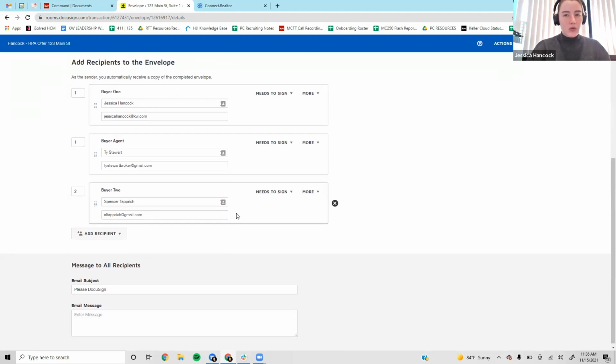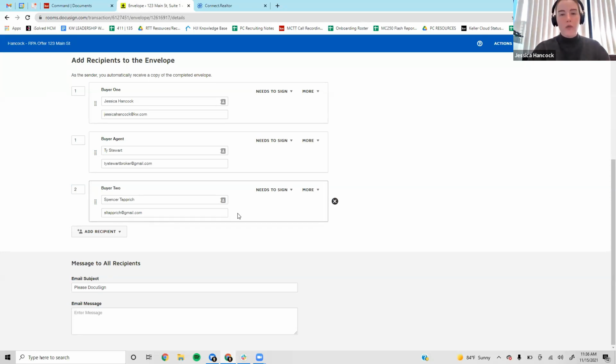So again, that's going to be really important, especially for your escrow officers. If you add them in here, they don't want blank contracts, they want the signed ones. So just make sure that they're on the bottom of that list for receiving order.